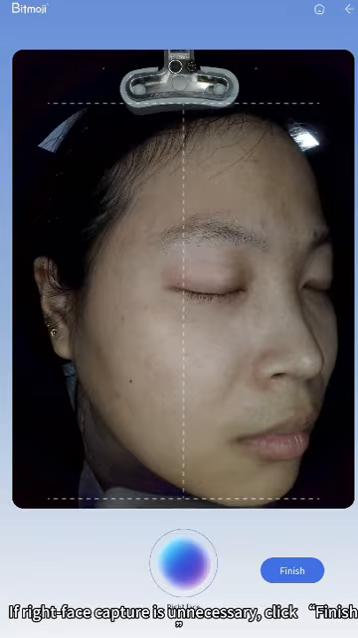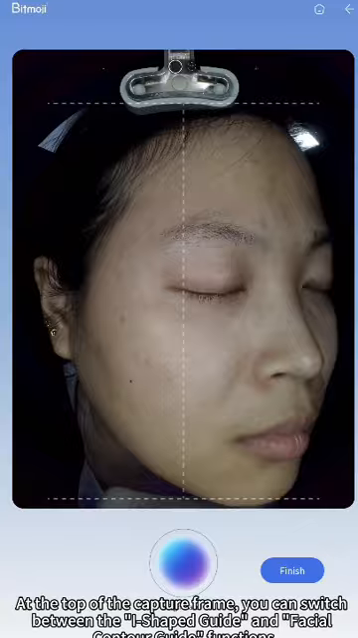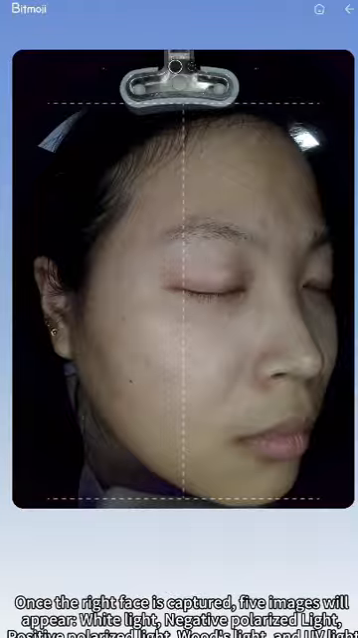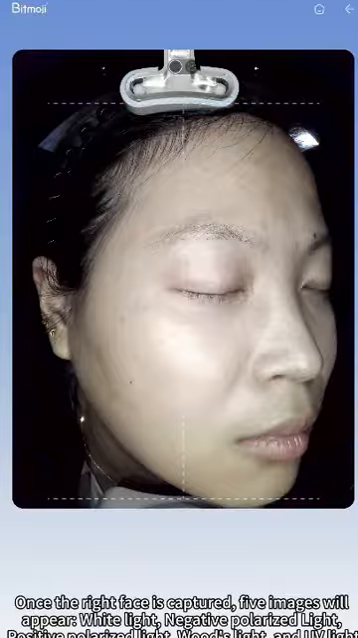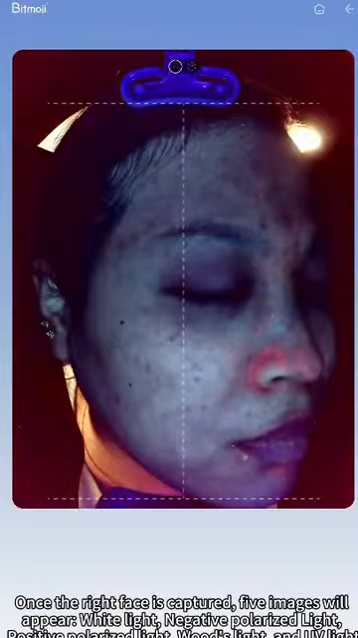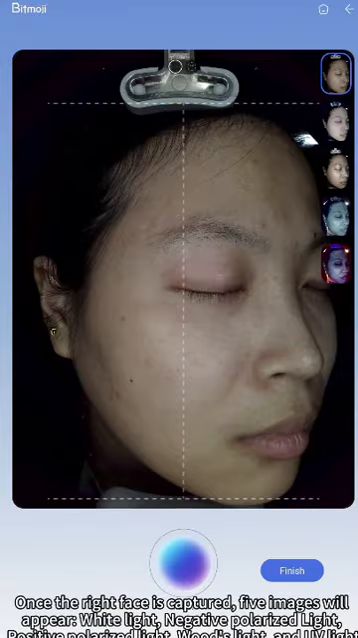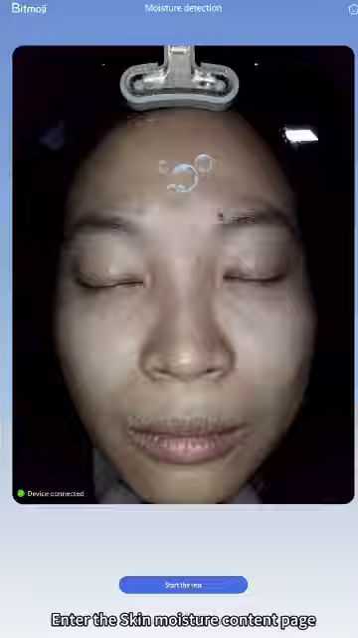If right face capture is unnecessary, click Finish. At the top of the capture frame, you can switch between the eye-shaped guide and facial contour guide functions. Once the right face is captured, 5 images will appear: white light, negative polarized light, positive polarized light, Wood's light, and UV light. Click the Finish button. Enter the Skin Moisture Content page.